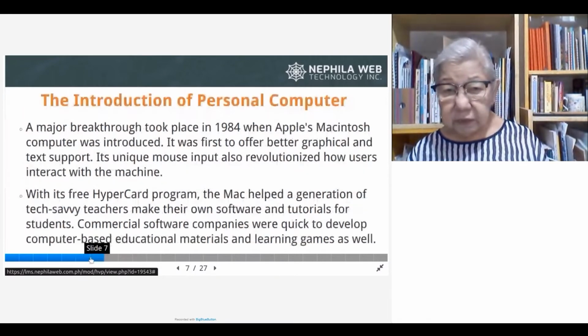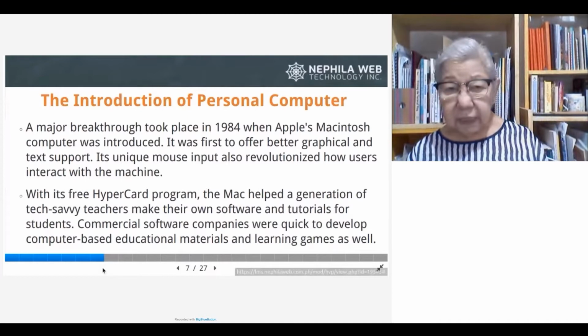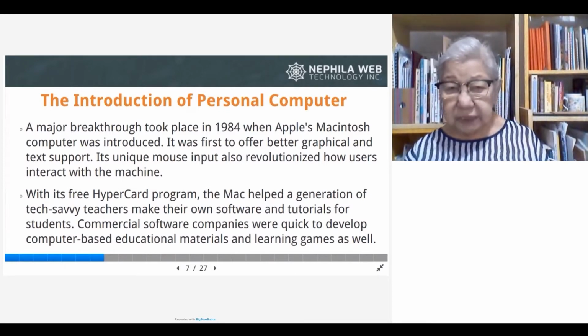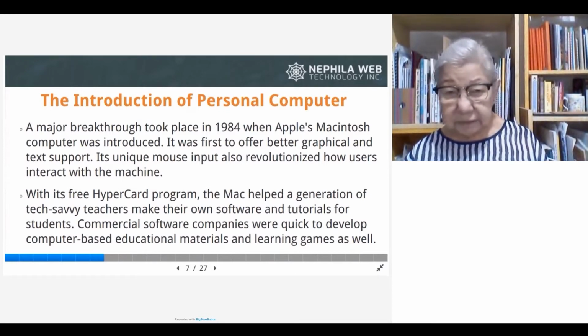So, this is where we find ourselves now with the introduction of the personal computer. A major breakthrough took place in 1984 when Apple's Macintosh computer was introduced. It was first to offer better graphical and text support. Its unique mouse input also revolutionized how users interact with the machine.